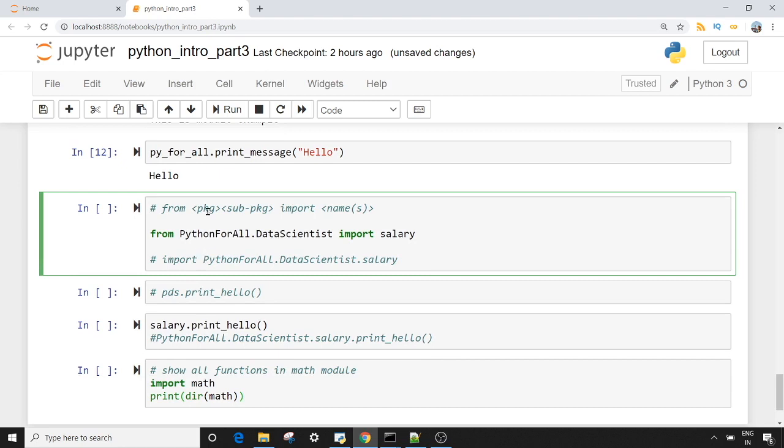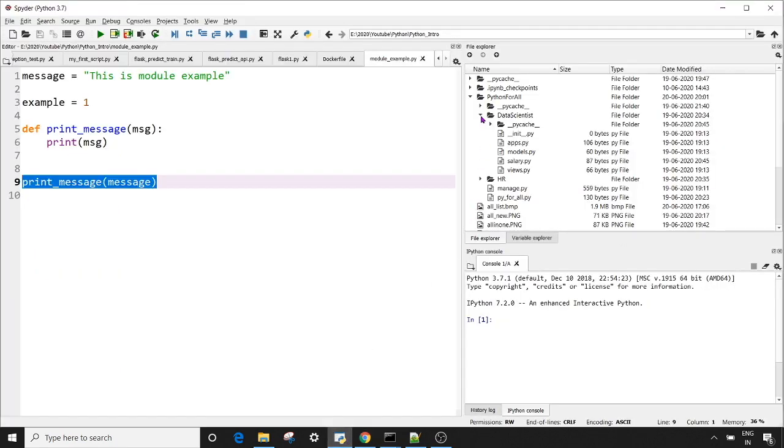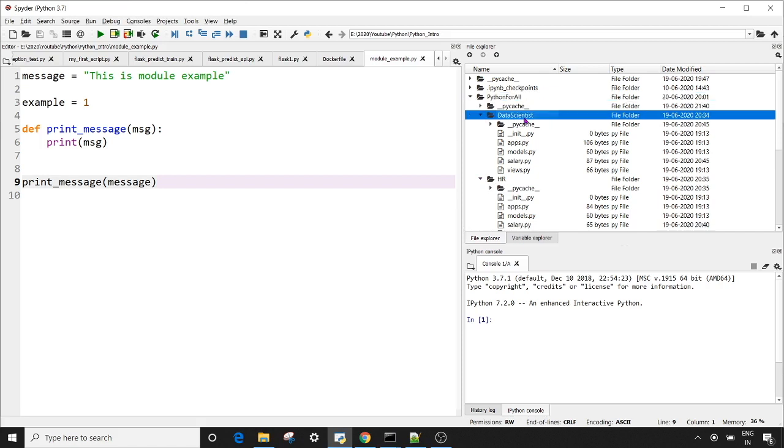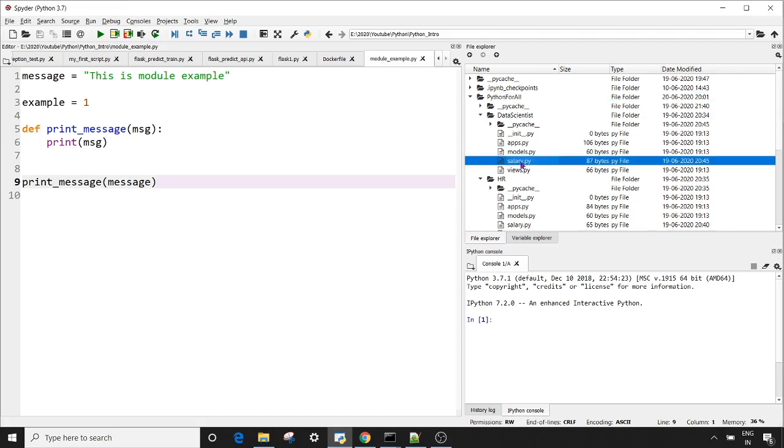Again, inside a package, if you have a sub package, it's very simple and straightforward. You have to give the package name first, then the sub package, then you will give import, and then your salary.py. If you want to see this in a project hierarchy, this is how it looks. I have my major application, which is Python for all. Inside that I have a data scientist sub package, and here I have my salary.py module.